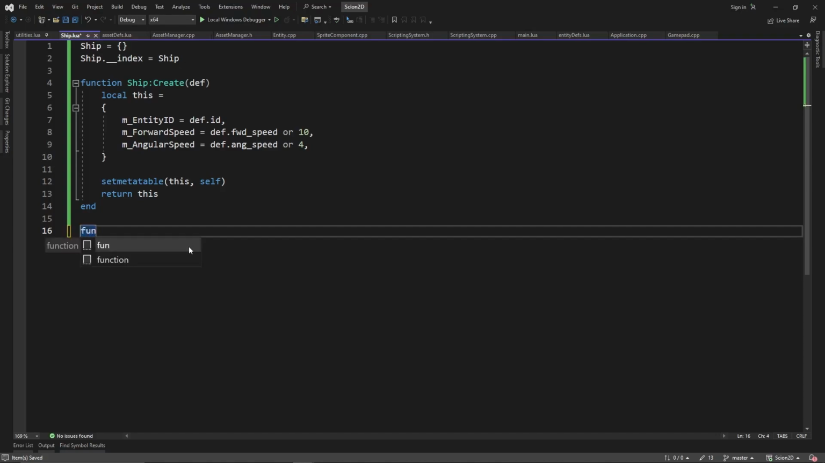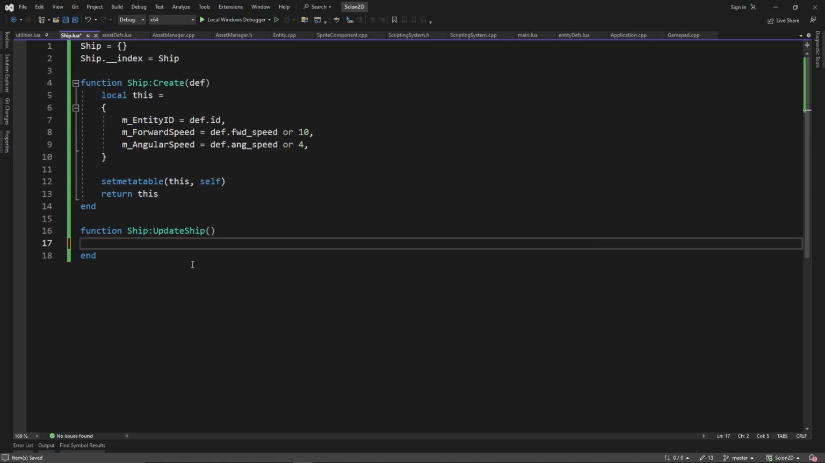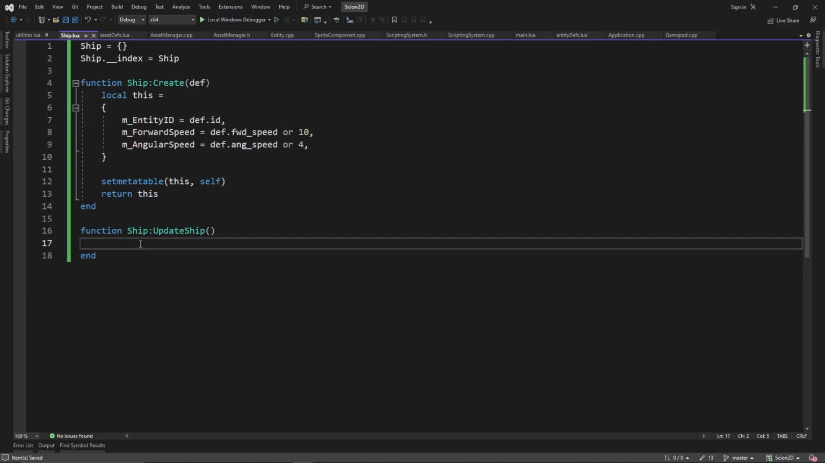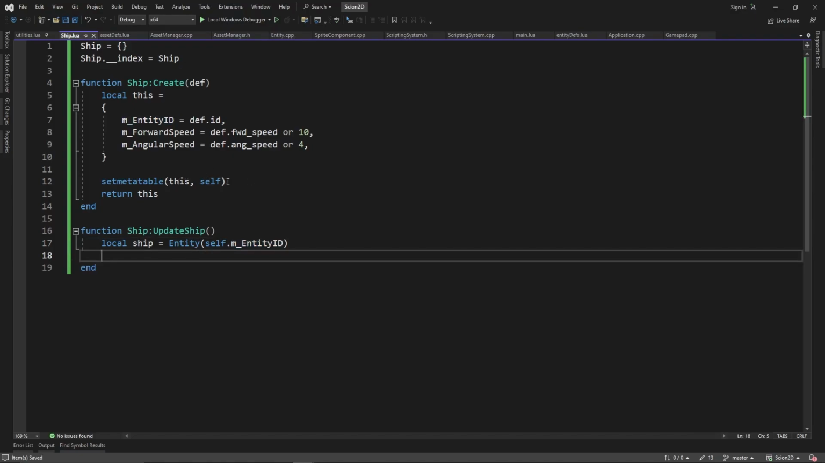We're going to create our update function. So we'll go function Ship:update_ship. Now we should send in dt here, or delta time, but we'll worry about that a little bit later. Okay. So now we have the entity ID in the ship itself. We carry that around. So we're going to want to get the underlying entity itself from its ID. So let's go local ship is equal to Entity and send in self.m_entityID. Okay. You see this metatable, self, we set this metatable to this. So we want self.m_entityID.